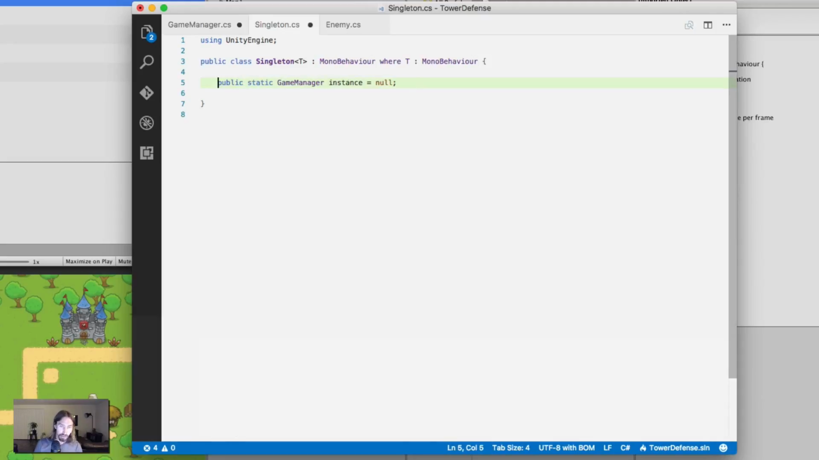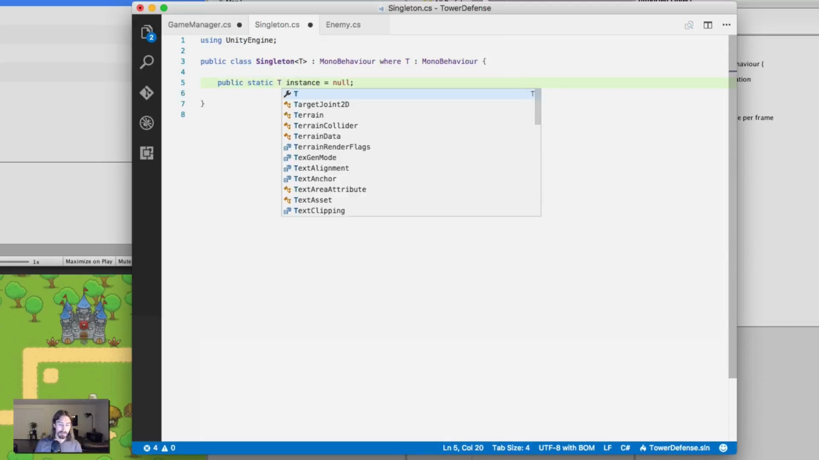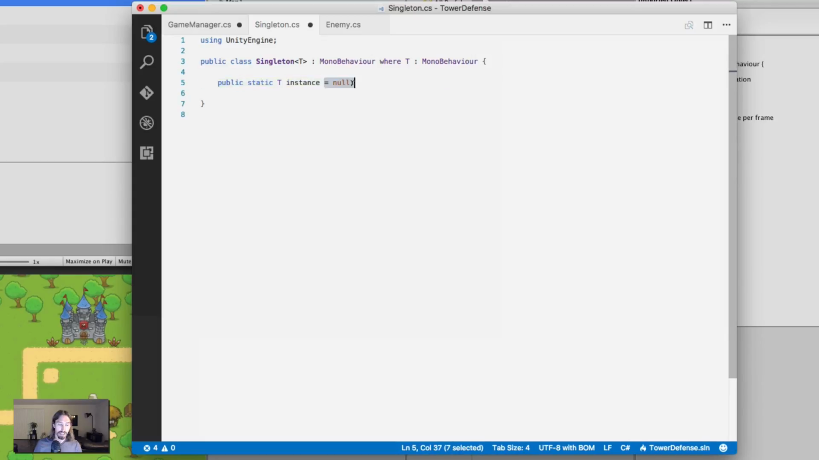But obviously we don't want this to say GameManager, right? So we don't want it to be type GameManager. We want it to be type T, so it's generic, and then instance. And we don't need it to say equal to null anymore. Let's just leave it like that. All right, very cool. And then let's create a getter for our instance because we want this to be private, not public.